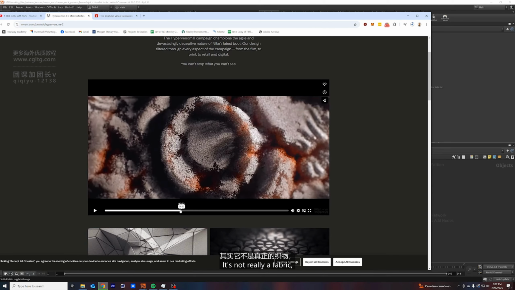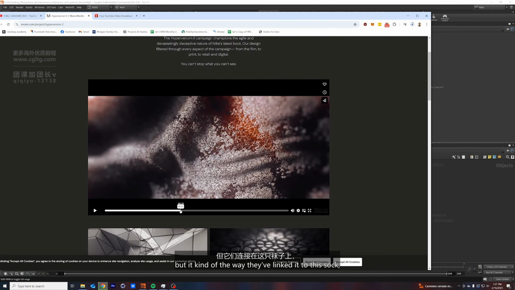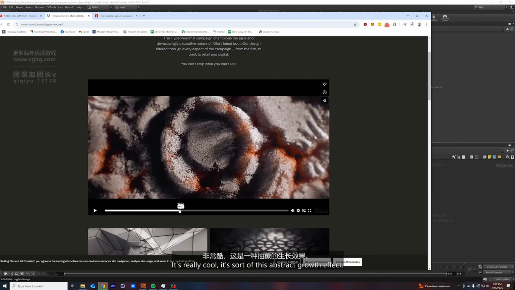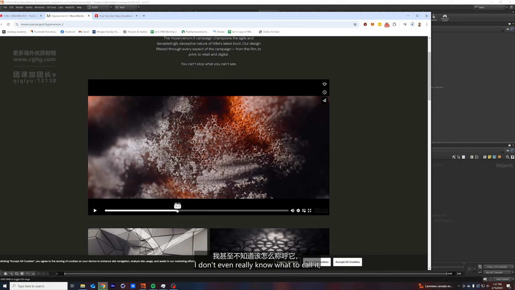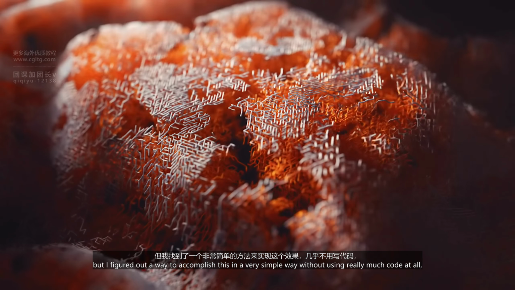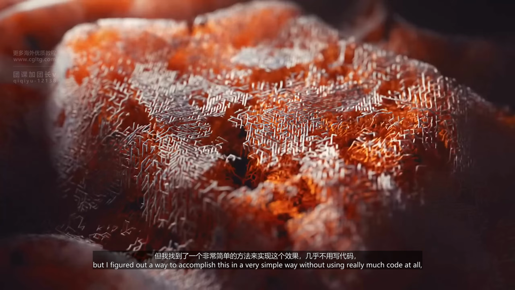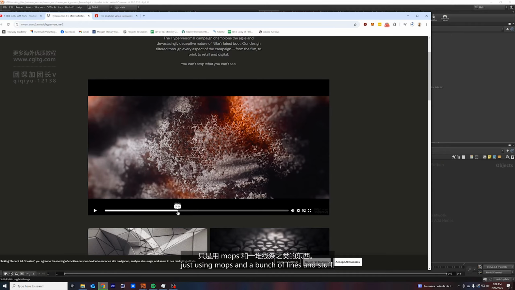It's not really a fabric. It's just sort of like these weird lines that are connected, but the way they've linked it to this sock makes it look like it's fabric. It's really cool. It's sort of this abstract growth effect. I don't even really know what to call it, but I figured out a way to accomplish this in a very simple way without using really much code at all, just using mops and a bunch of lines and stuff.